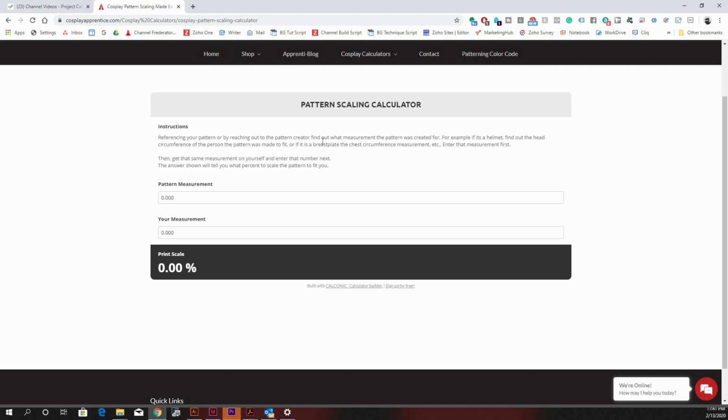So basically, the scenario we talked about is you just got a pattern from somebody, whether you purchased it or you got it for free, and you're trying to figure out when you print it out, how much bigger, how much smaller do you need to make it to fit you, right? And you don't want to have to figure out the math, you don't want to print it out multiple times and go by trial and error, that's just going to be a waste of your time. So what we've done is set up this pattern scaling calculator.